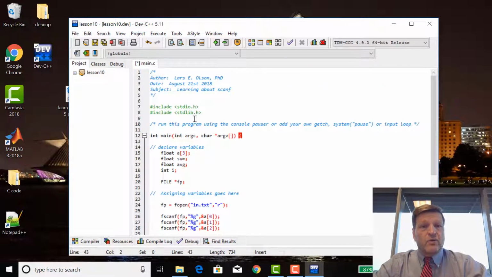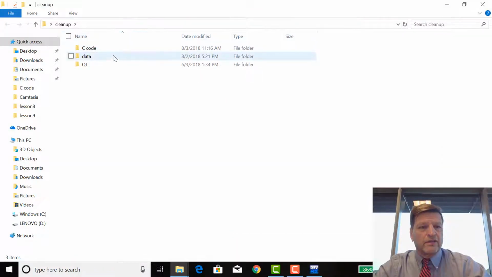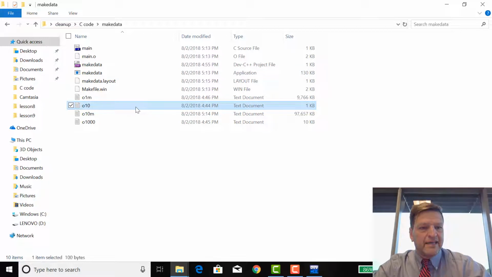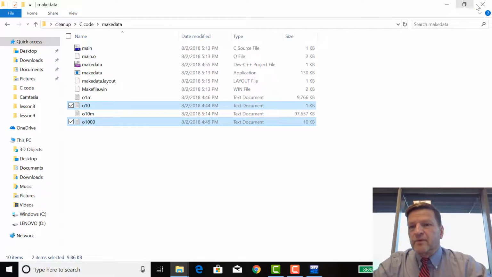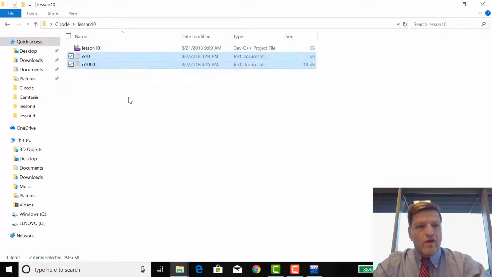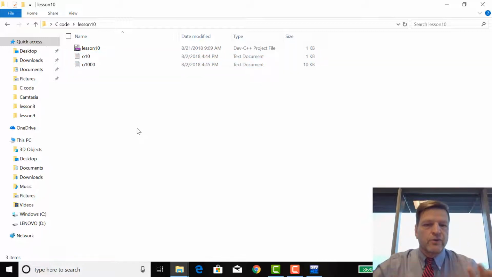Okay, so now I need some data files to play with. Let's go back to my original example in cleanup. I have make data here. This is the program where I made the data, and I'm going to take the 10 and the 1000, and copy them into lesson 10. For this class, it's really important to have your data files in the same directory as your project. Can you do it other ways? Yes, but for this class, it's really important to have the data files you're going to analyze in the project folder where your program is.